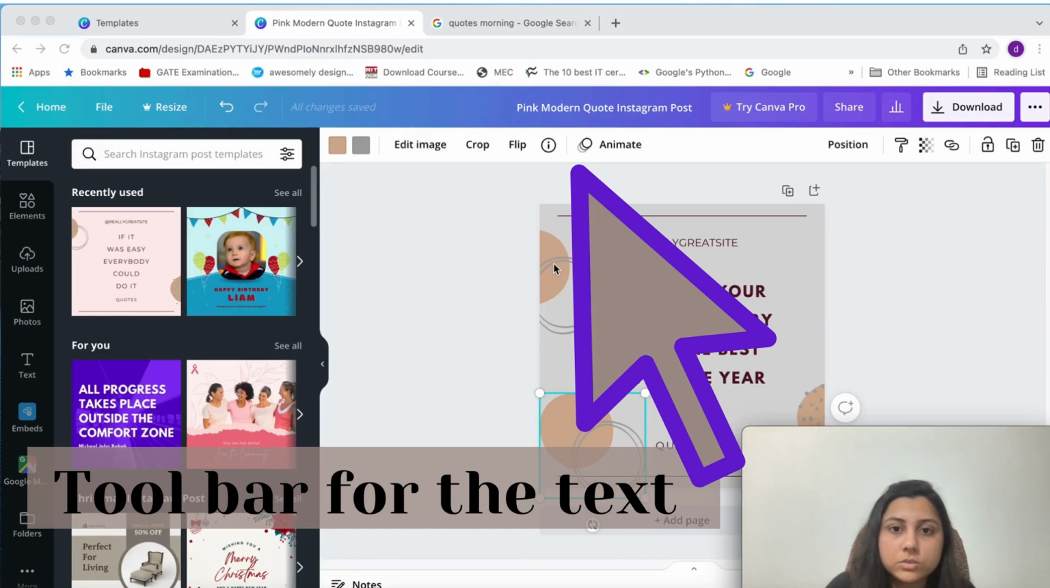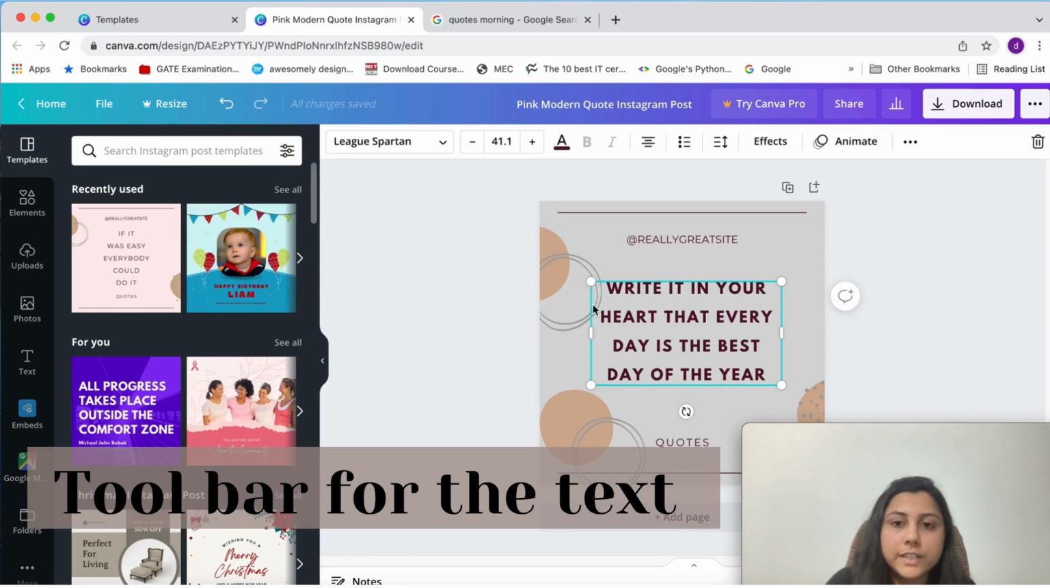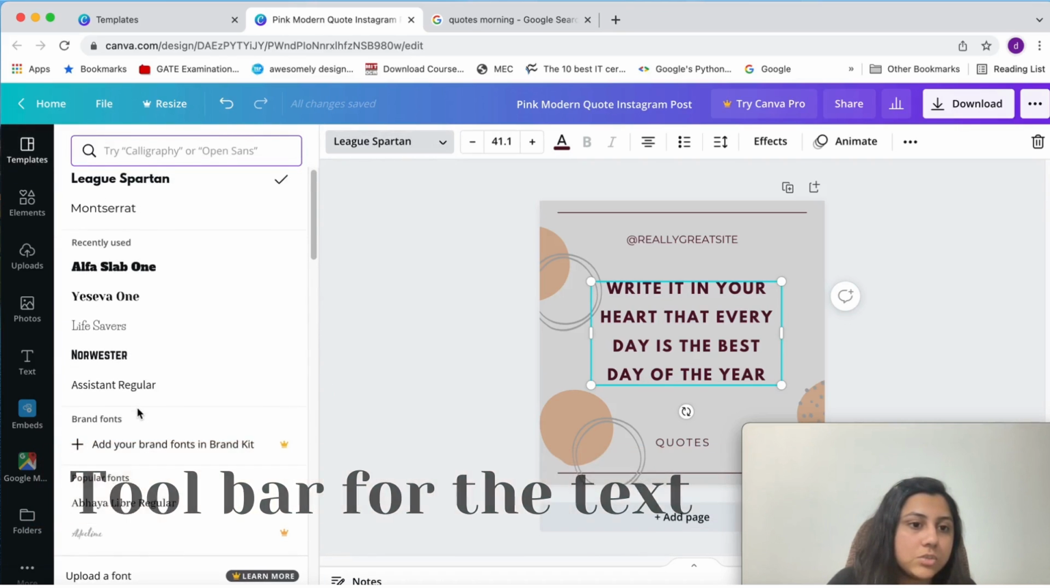We already saw this toolbar which is specific to this shape. Now we'll see the toolbar which is specific to the text. So for texts, we have multiple options. We can, as we have already used, this is the font style that we can choose from.